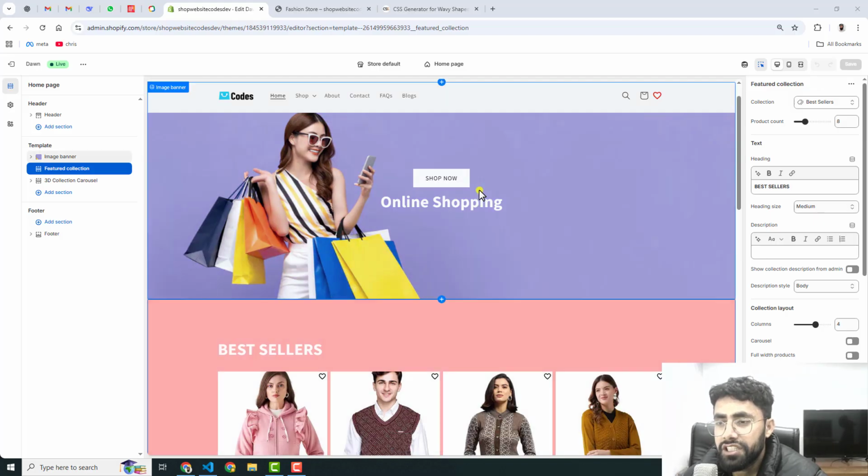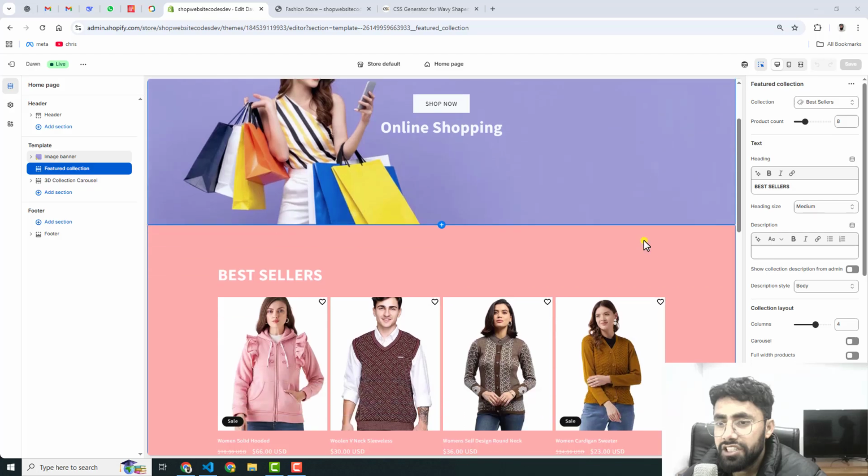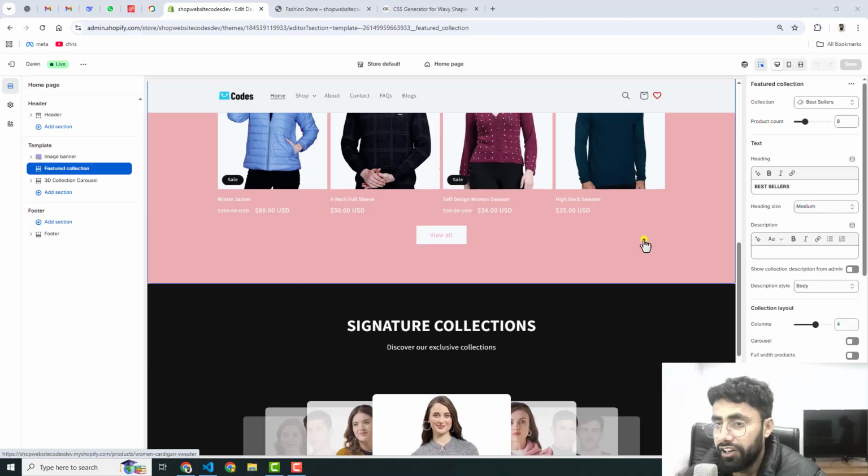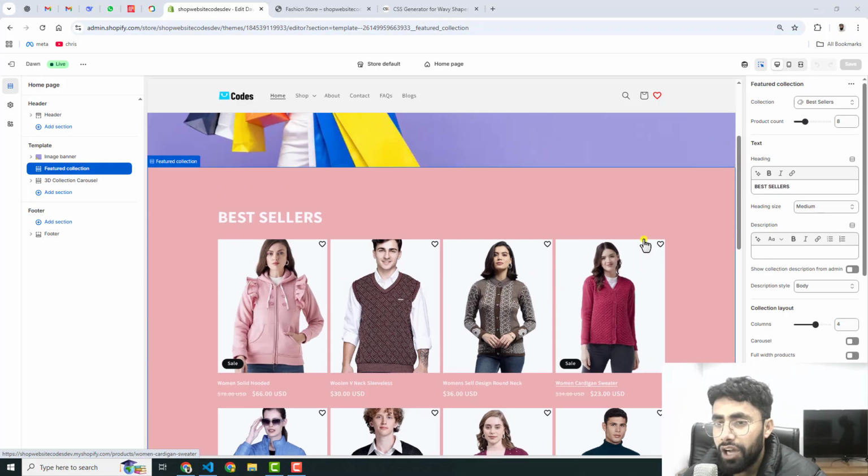For example, you can see on my screen right now, I have this home page and I have multiple sections and I don't have any kind of wave here. So I am interested in adding waves. How will I do that?